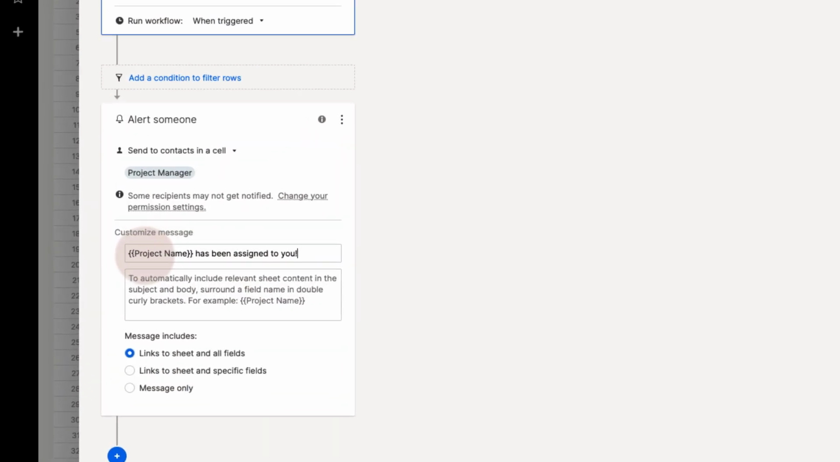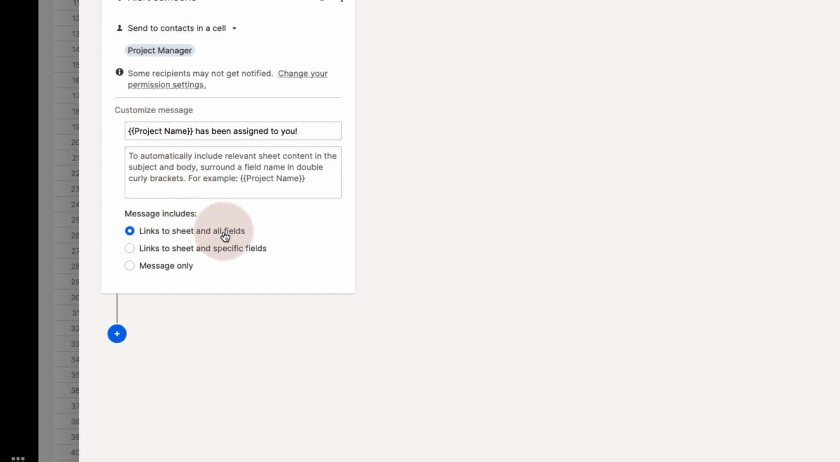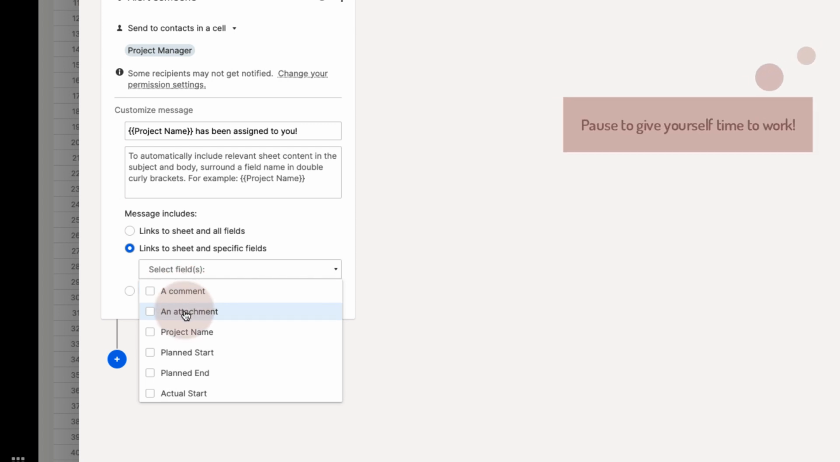You can also set your email alert to include links to the sheet and column fields. If you want to include all of the fields, you'll select links to sheet and all fields. If there are specific fields that you want the recipient to see, you'd select the second option. From here, you'll select all of the columns that you want to include in the alert.